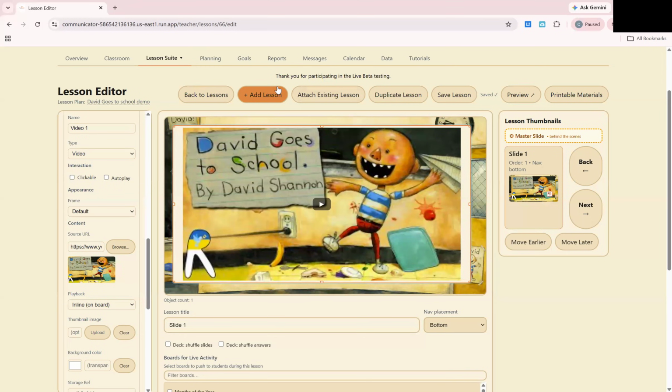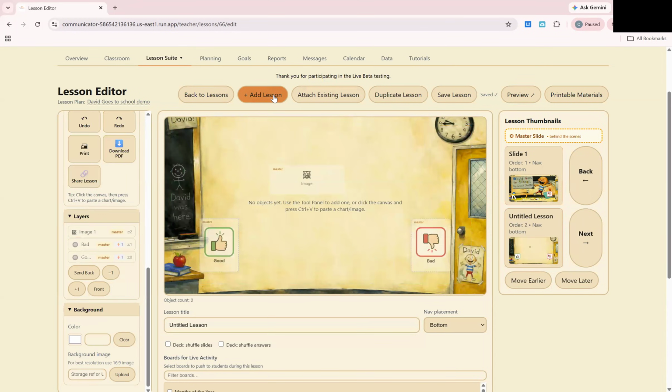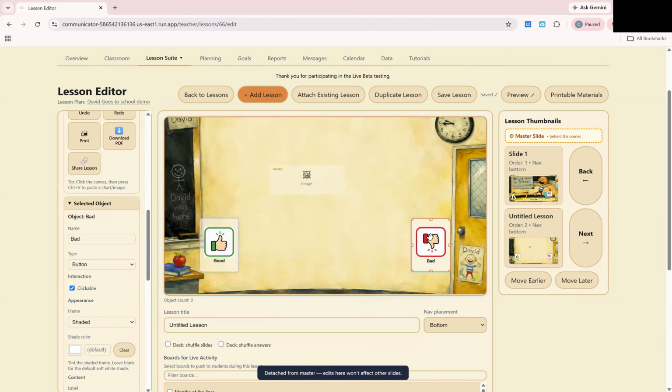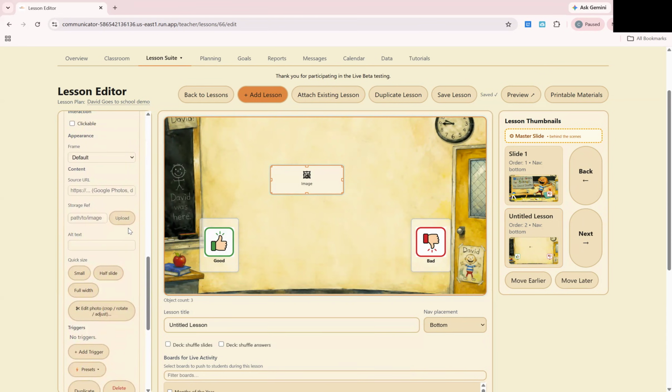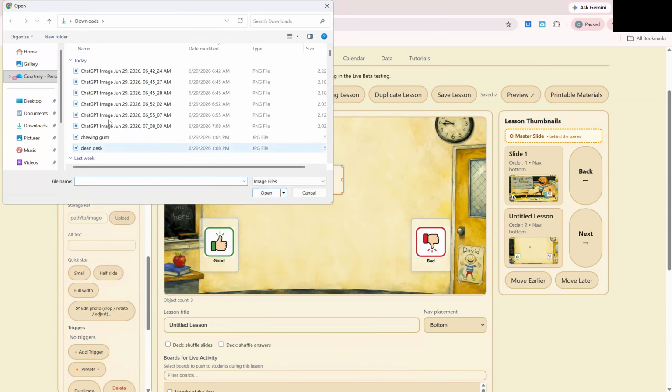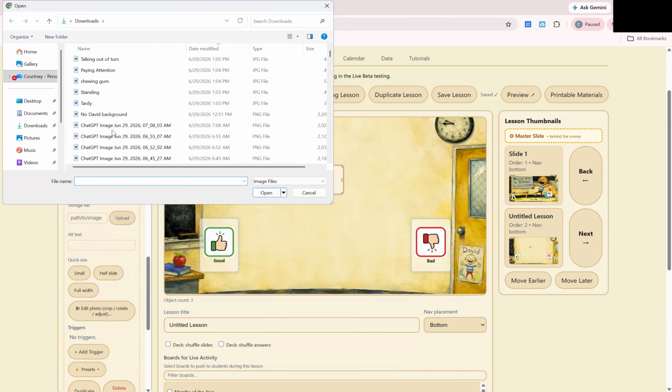So then you're going to click Add Lesson. And this is where I'm going to be able to use these buttons. So on this image, I'm going to go down and upload the video, or not the video, sorry, the image. So I'm going to click the first one, which is tardy.